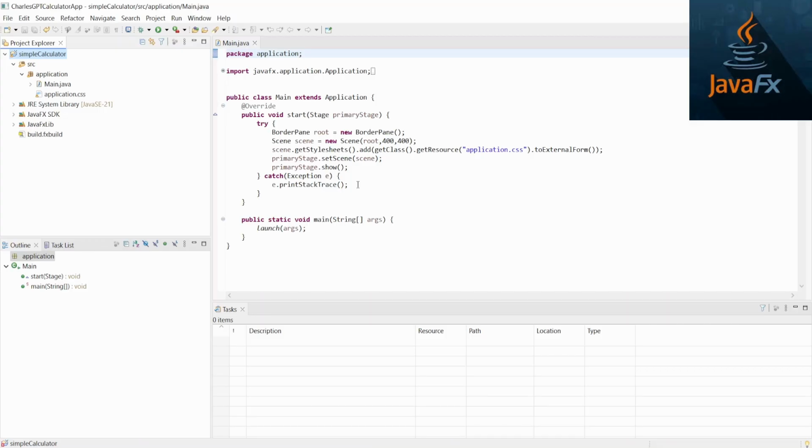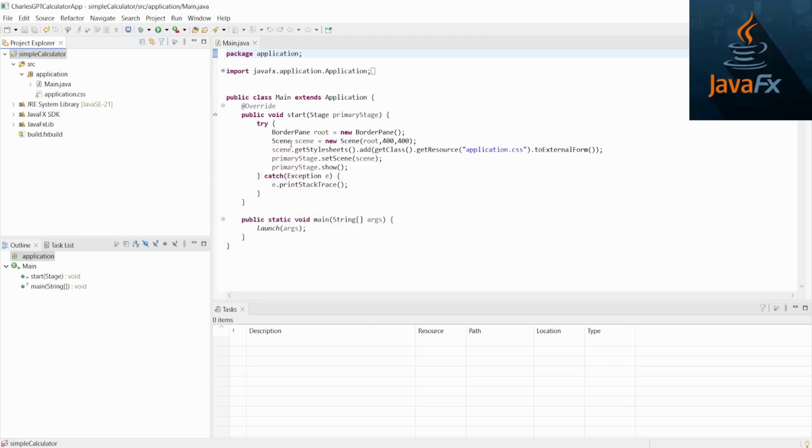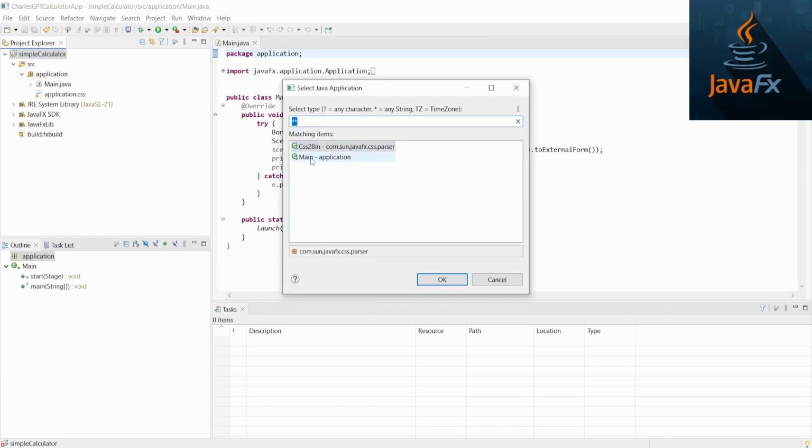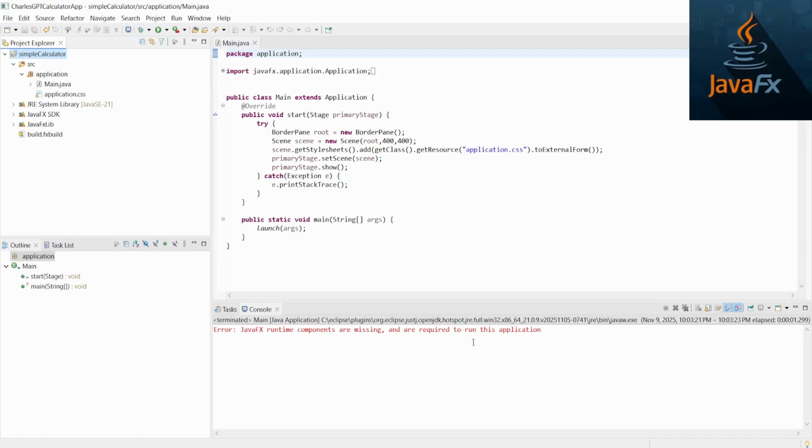So the next thing, you say okay, we are good to go, so let's run it. Maybe you'll see a window pop out, right? So let me run it, and hold on. You say main application, and you say okay, and boom, you see an error. The error says JavaFX runtime components are missing and are required to run this application.